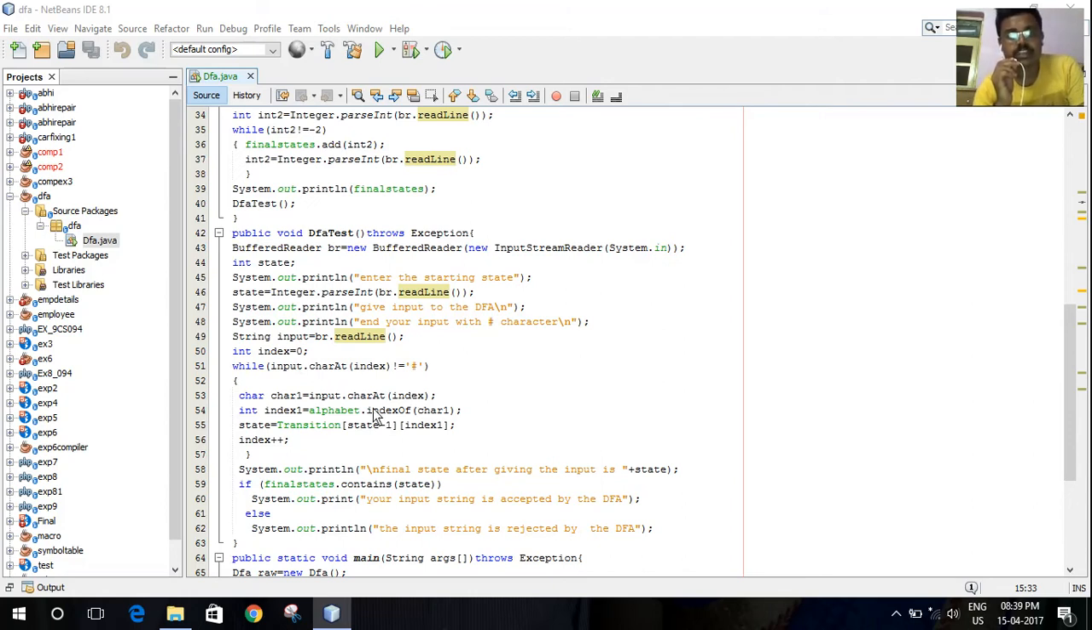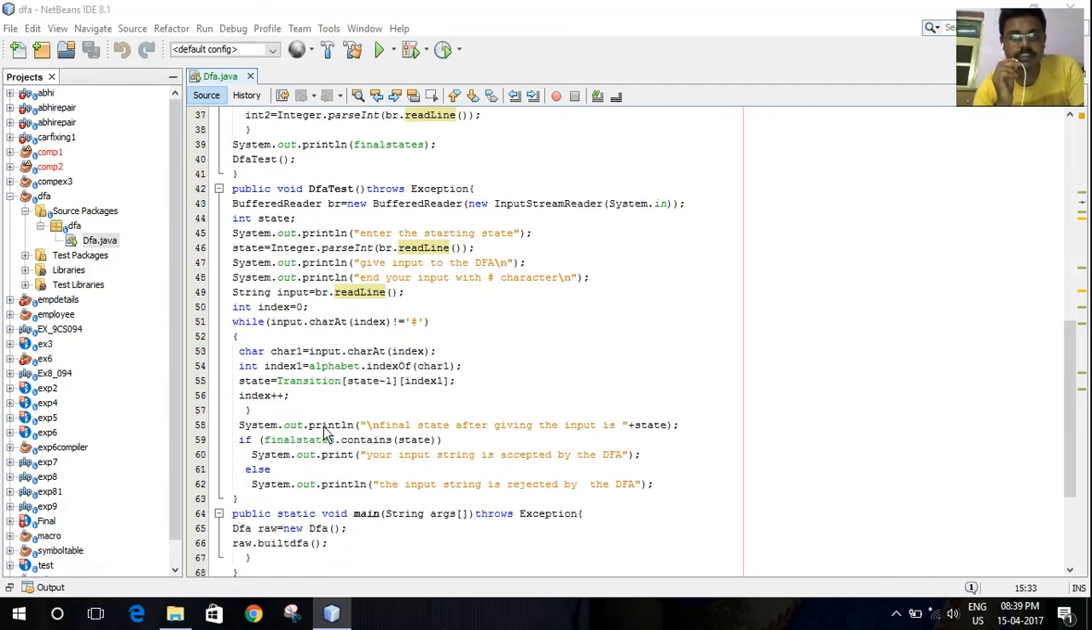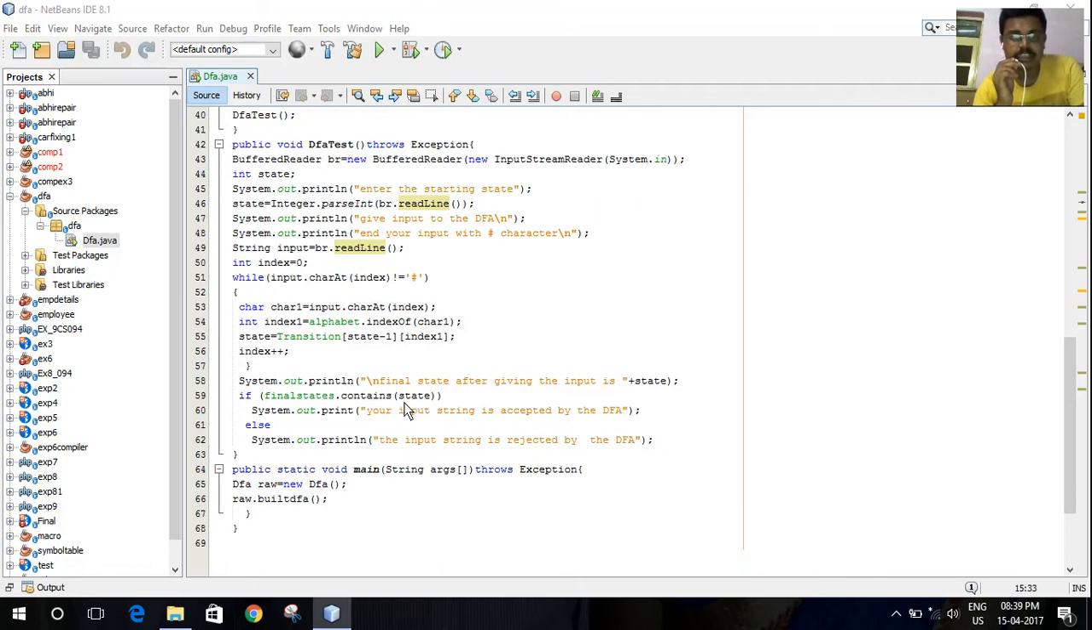I am storing the character in char1. Index1 is equal to alphabet.indexOf(char1). That char1 index will be taken, and that index and state minus 1 will be used for the transition stored in state, and that index will go on transitioning, incrementing.